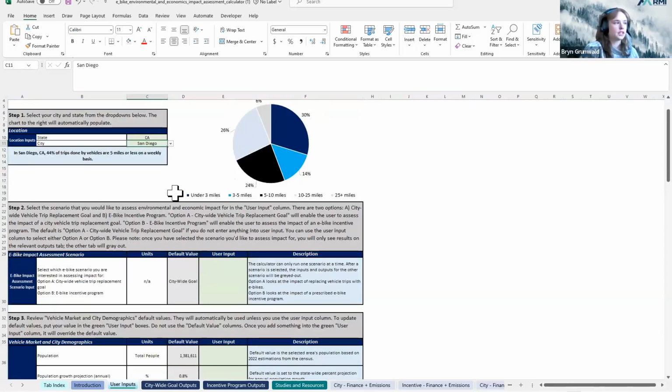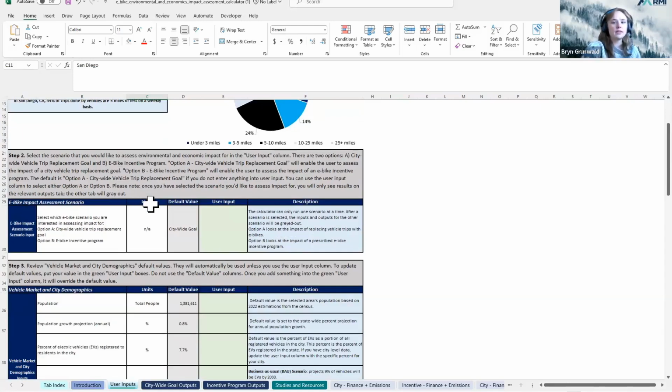So once you've selected your location, you can come down here to step 2. This is where you're going to select your scenario. Like Heather said in the presentation, we have 2 scenarios for you to select from: the citywide goal, which as Heather said, is our vehicle mode shift goal, and then your e-bike incentive goal. All of these boxes, by the way, are set up in a similar format. There'll be a description of what this variable is, a unit, and then our default value. So anything in these gray boxes here, if you don't select anything for this green box, the calculator will pull on this box. You can then change out things in the user input box here in green, and then descriptions are available in this light blue box.